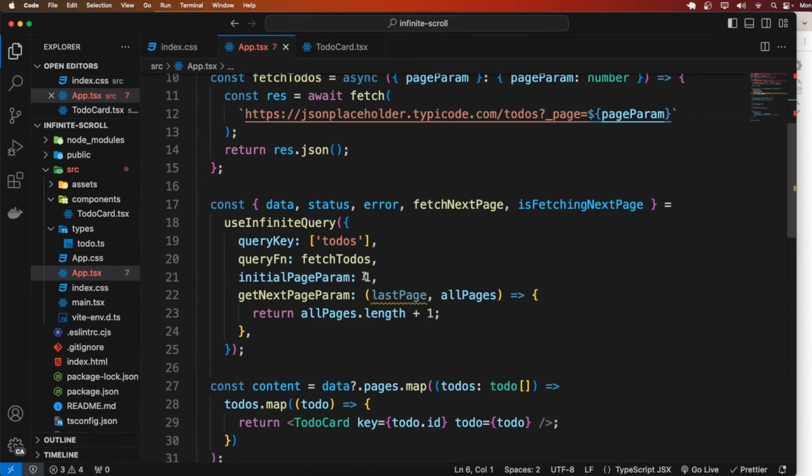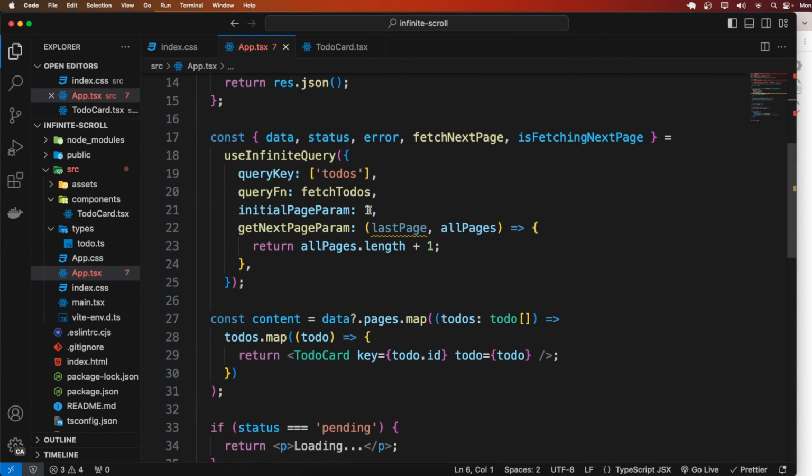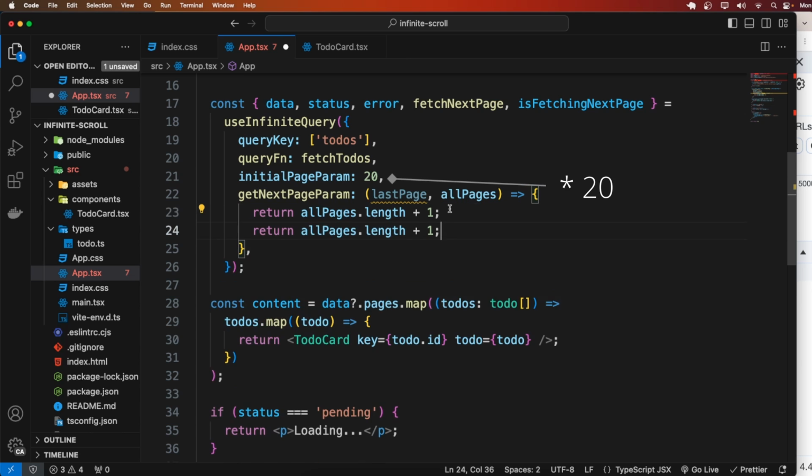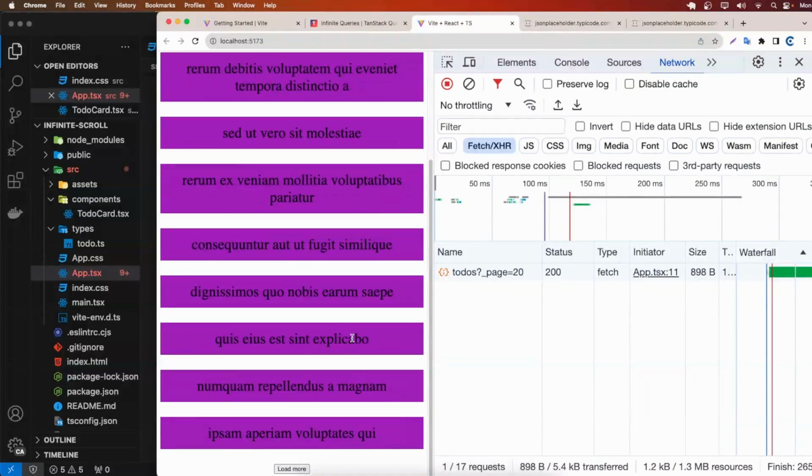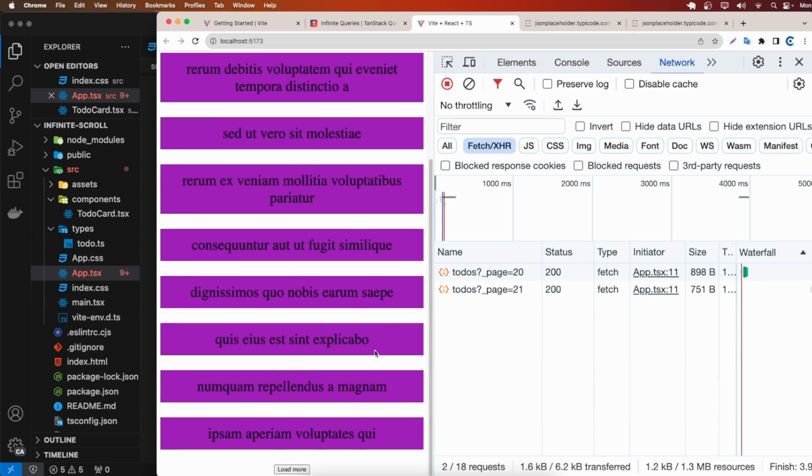So for example, here, I'm going to change the initial page param to 21. Let's copy and paste this. I'm going to comment that out and say 20 plus 1. Okay, so let's refresh. And here, this is page 20. When I click that, page 21.